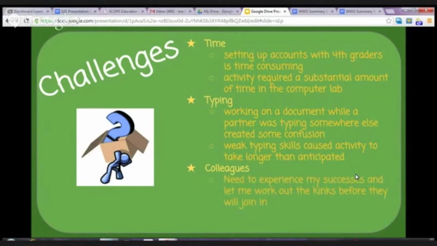And as far as my colleagues, I found that they need to experience my successes and let me work out the kinks before they will join in. So I'm hoping that they will see the success of this activity and will choose to maybe jump in with me for one of my future endeavors.